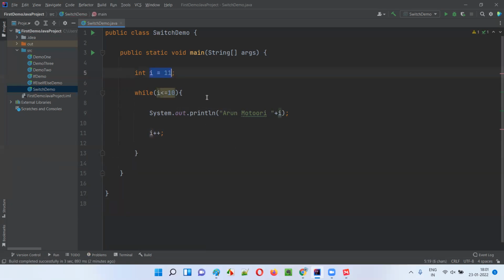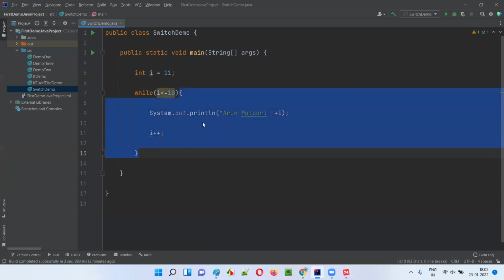Directly, the value of I is 11. Then what will happen, guys? I is 11. For the first time itself, the condition is not true. When I is 11, for the first time itself, 11 less than or equal to 10, true or false? False. So even one time, the while loop will not be executed.